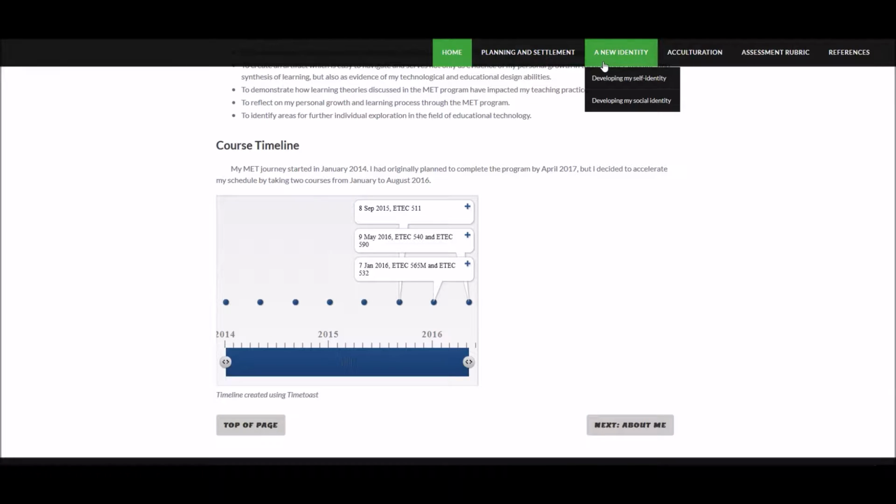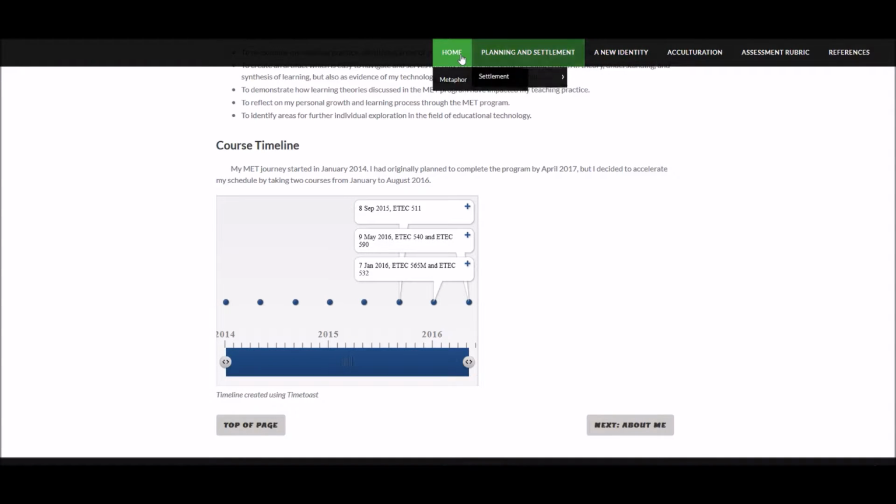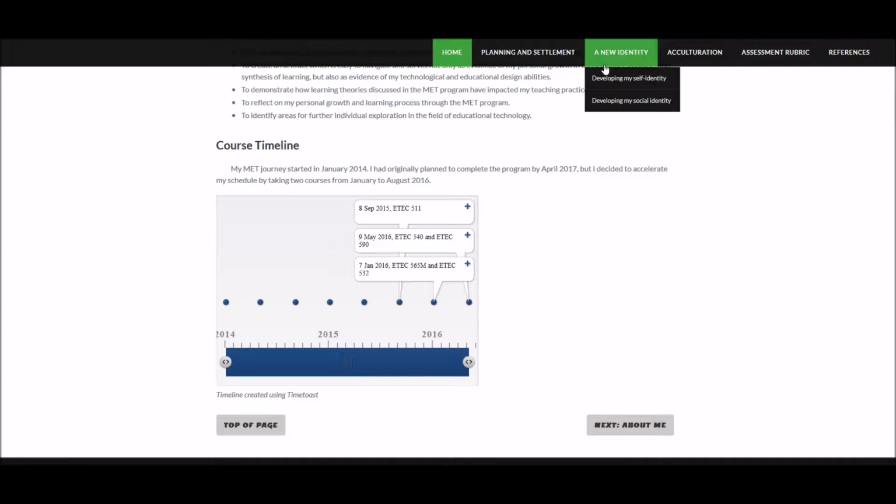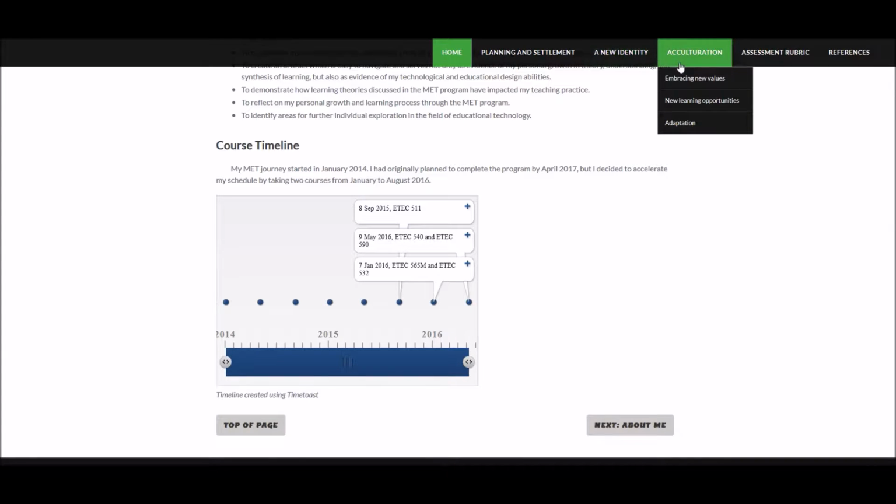The Home tab contains information about me, as well as a detailed explanation of the metaphor I used for the ePortfolio. The next three tabs are used to illustrate my metaphor. If you hover over these tabs, some drop-downs appear. These drop-downs represent the specific artifacts that I have chosen to showcase my learning. The last tabs contain my assessment rubric and a references page.